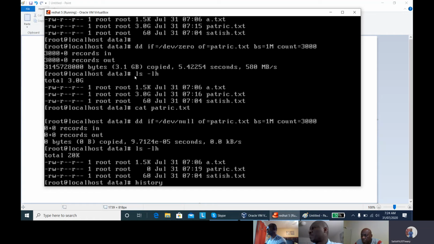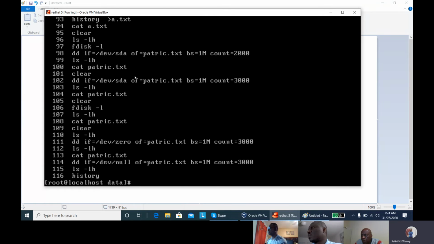Now I am running the history command again. You can see I have used three methods: line number 102, line number 111, and line number 114. These three commands are different from each other. Line 102 is creating a fake file of any size. Line 111 is creating a fake file of any size, but the file will be empty. You can create a 2 GB file, but there will be no content inside that file.